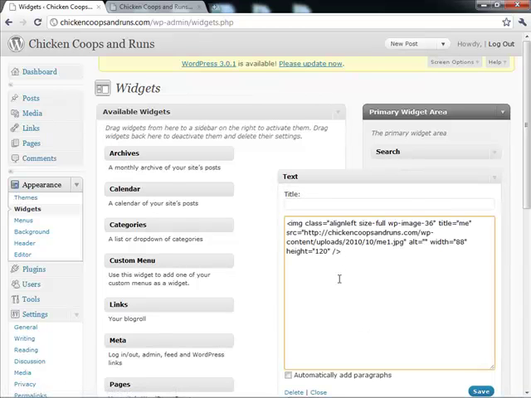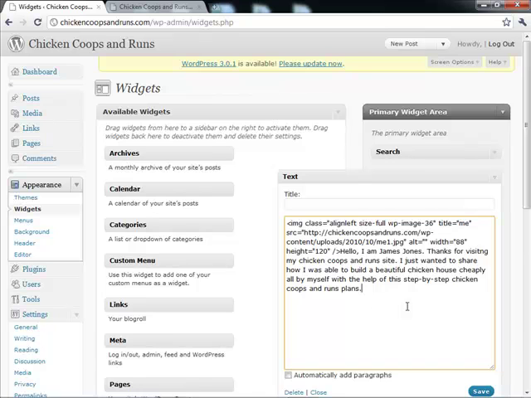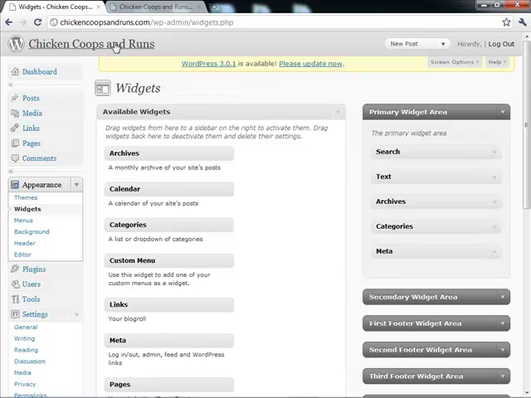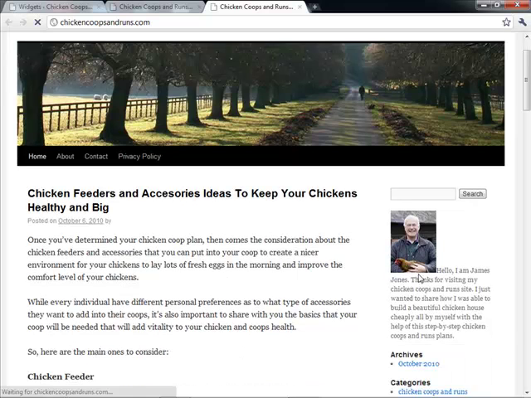In the text widget, this is where you'll need to paste the HTML code you've copied over earlier so that your profile photo will appear. Also, add a short description about your character and why you created this site. Next, click Save and Close. Now let's click on Visit Site at the top of the dashboard and take a look at how the site looks like. There you go. Our site profile with our character's photo has been updated here.